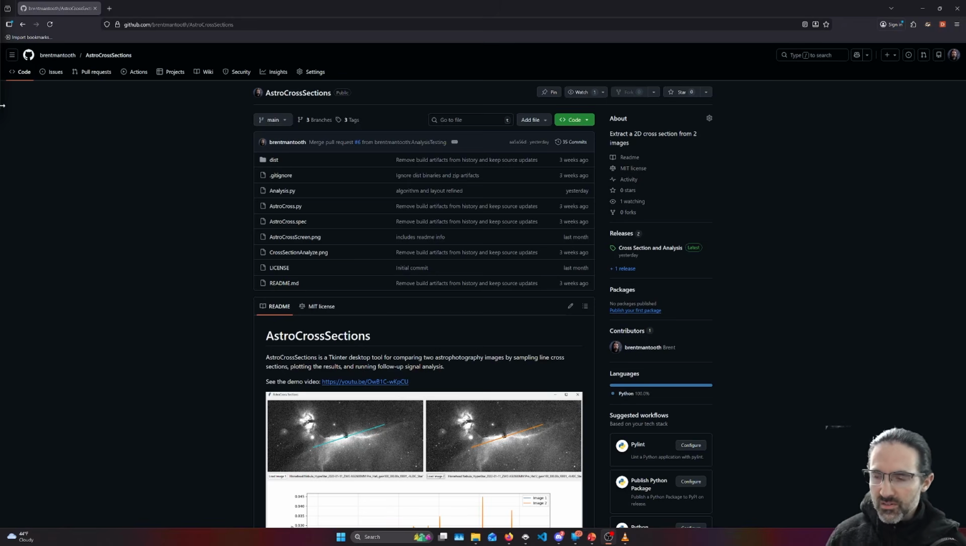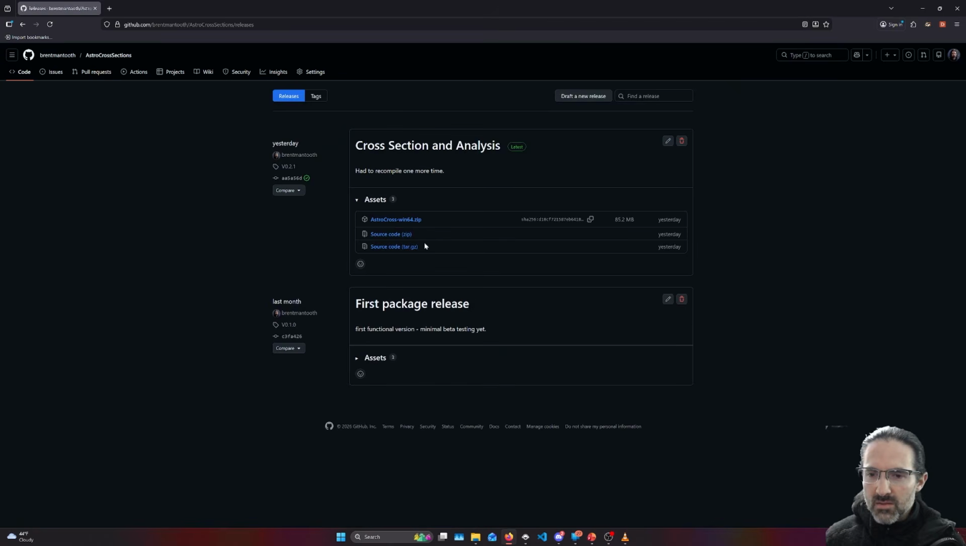Now that we've gone through all of the equations and demonstrations, let's take a look at how to get you operational in Astro cross-sections. Here I'm looking at my GitHub repository that has all of the code, which you're welcome to run directly from Python. However, if you don't have Python, you can go to the releases and download the binary executable or source code zip files.